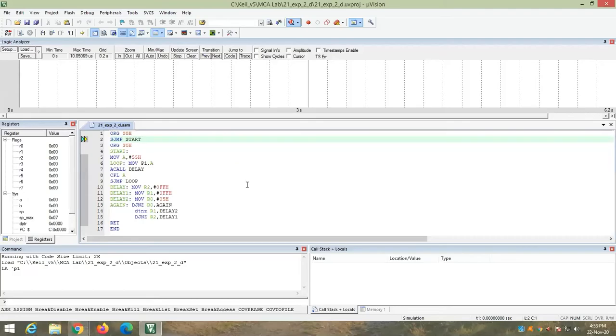Next, we're going to blink the LEDs in port 1. For that, we need a logic analyzer.